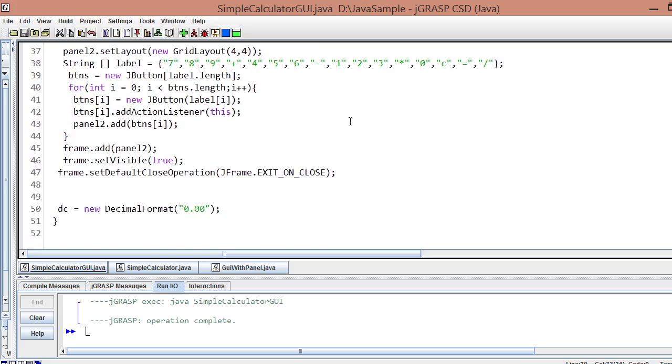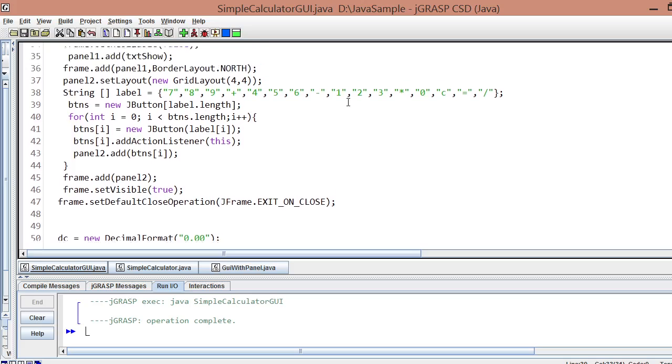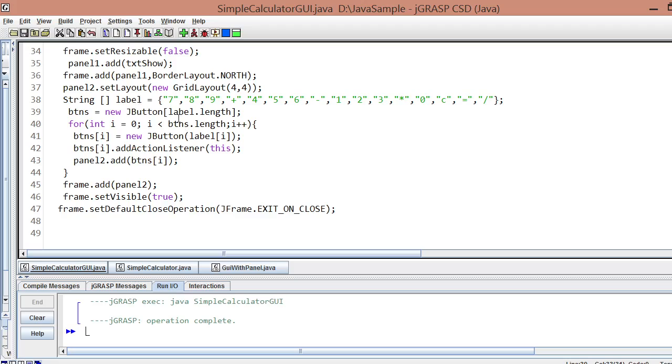So karon, let's proceed now to the instantiation of our buttons. Let's create the 16 buttons now. So we have here buttons, new button, new button. So this is to create the number of buttons pa. So kung pila ka buok ang labels nato diri, so we have 16 labels. This should also be the number of buttons we will be creating. So we have here btns new J button label that length. So whatever is the length of our label will also be the length of our btns.